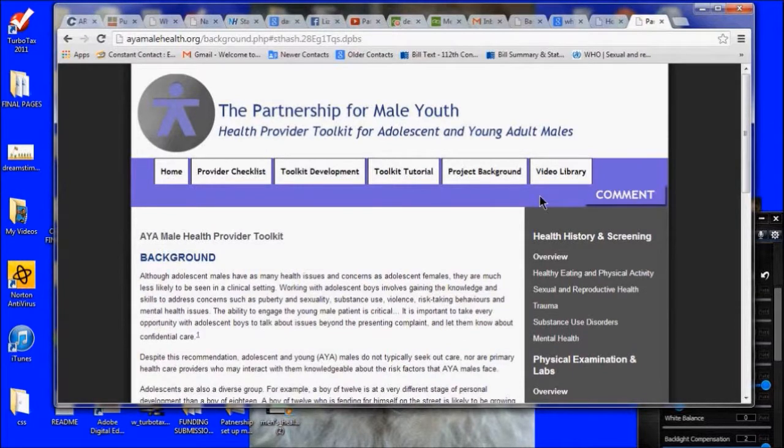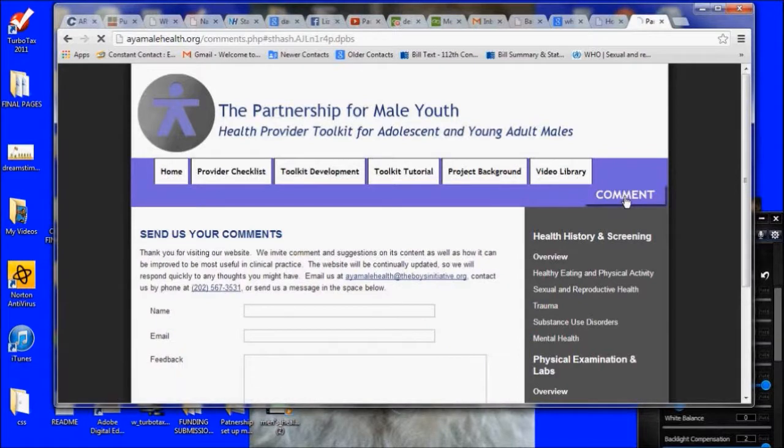An important piece of the toolkit is this comment section here. Because the toolkit will be changing constantly as new material comes in and is posted to it, we're suggesting and strongly encouraging users to provide us with comments so we can improve it over time.